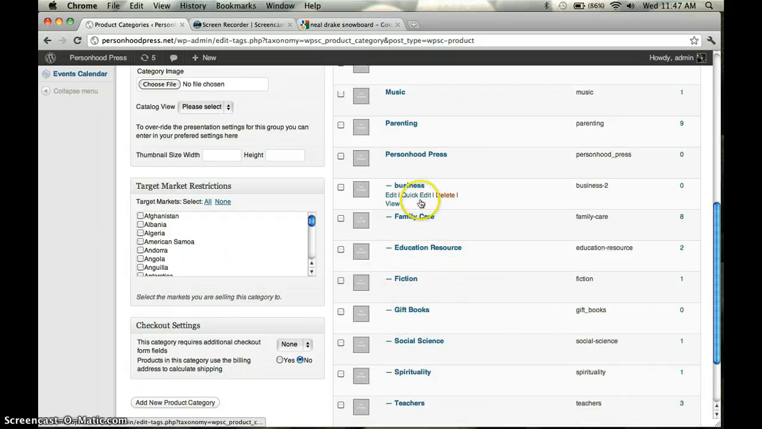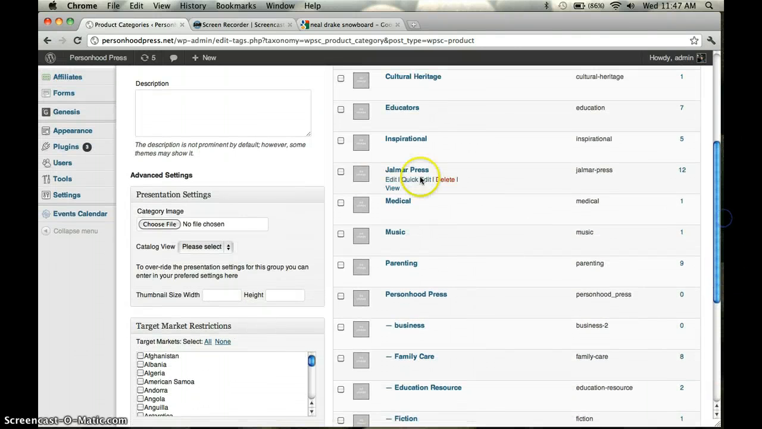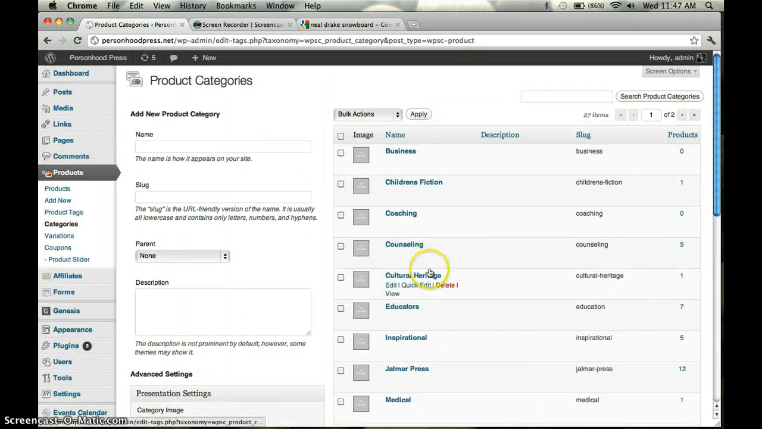But also, don't worry about the little dashes in front of these. It just means that they're subcategories of other categories. I believe all those are subcategories of the John Maher Press. So it just kind of groups all the John Maher Press categories together. And I'll show you why if you delete any of these or edit any of them, it doesn't make a direct effect to that right sidebar.